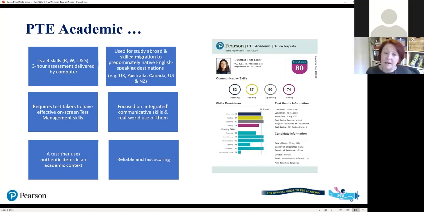Like I said, it's 4 skills and all those skills are integrated and they're very much presented in a real world use kind of way. So these are English academic skills at a very certain level that you would be able to use to do different things in the real world. It uses authentic items in an academic context, so it's all authentic material, real stuff that you would get in the real world. It's a reliable test and it's very fast scoring. You can see an example of the score report there. You get your test results through pretty quickly.